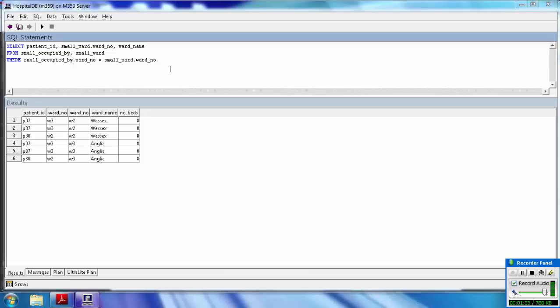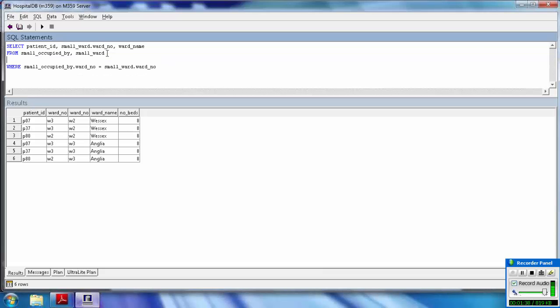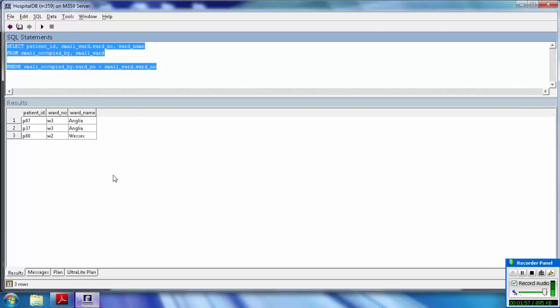Okay, so let us run this query and see. Select patient ID, comma, small ward number and ward name from small occupied by comma small ward, and we are giving a condition here using the where clause, where small occupied by dot ward number is equal to small ward dot ward number. So whenever there is an equal ward number in both the tables, if that condition is satisfied, you will be able to see the result. Let us run this query and see the result. So you can see only 3 rows, and you can see the patient ID along with the ward number and the ward name where they are admitted or where they occupy.